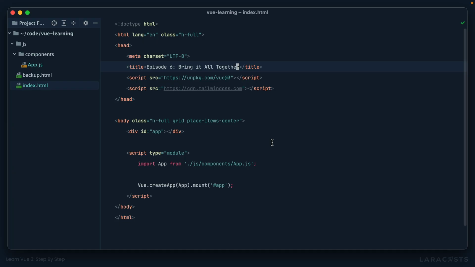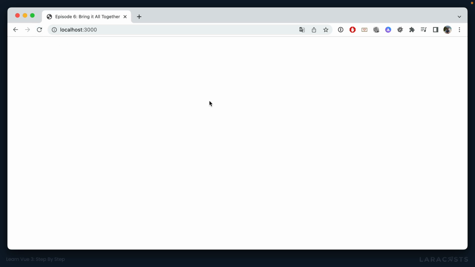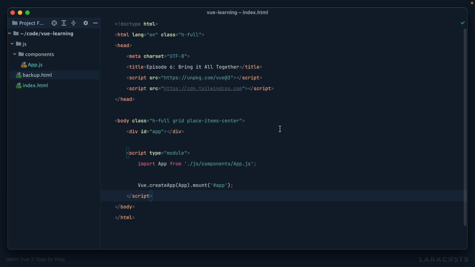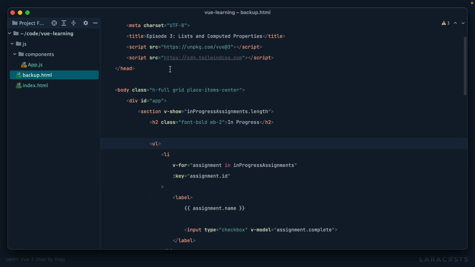All right, so have a look at index.html. You can see I've reverted everything back to our initial beginning boilerplate, which means if I view this in the browser, we of course get a blank page. Okay, so now I want to bring your attention back to the basic assignments list that we worked on a few episodes ago.